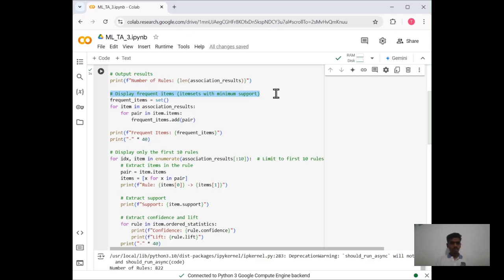Let's start by displaying the frequent items in the dataset. First, we initialize an empty set called frequent items. We use a set because it automatically handles duplicates, ensuring we only store unique frequent items.